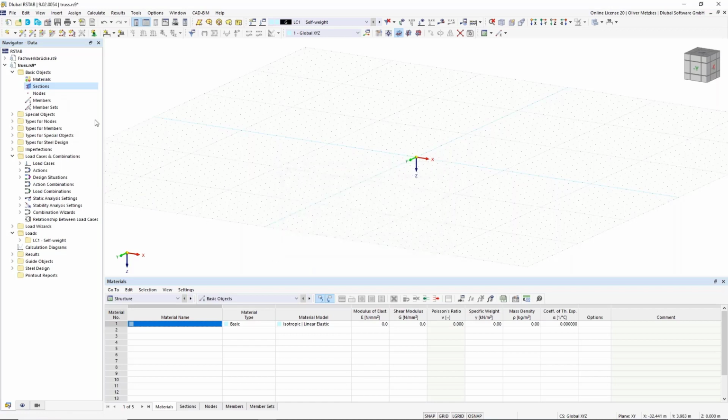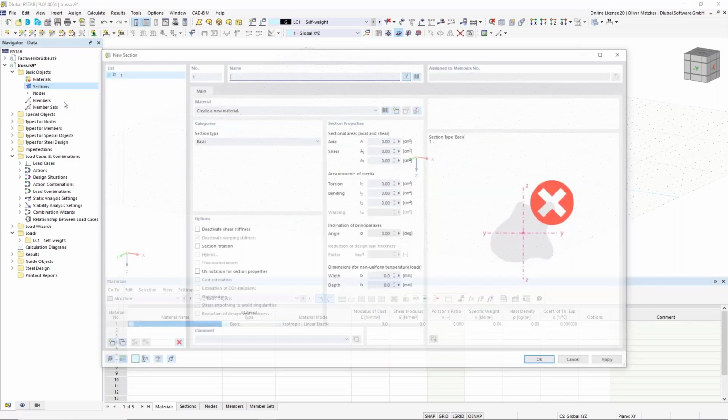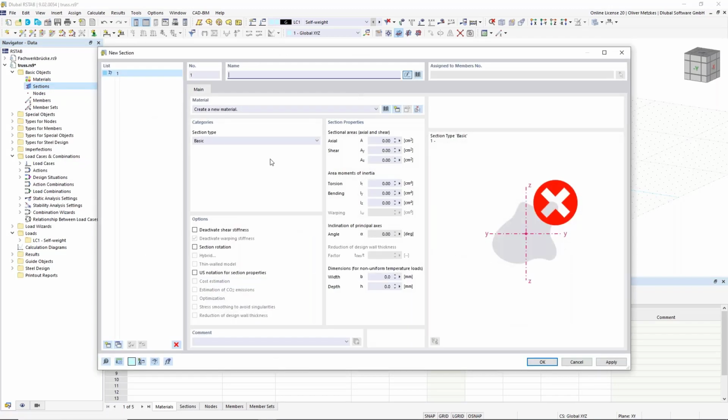If we now want to start by creating sections, we can do so by right-clicking here on the sections and on new section. And then this new section dialog opens. There we have in the title this option to use the section library for import of our sections.